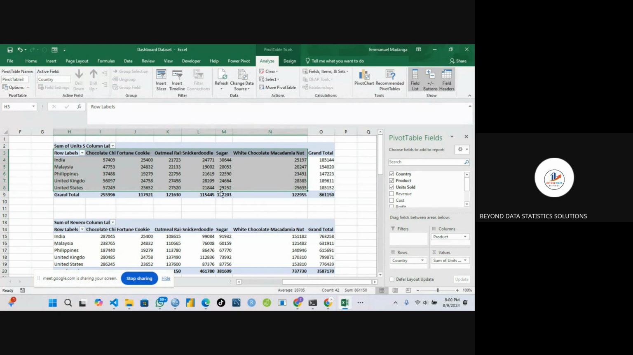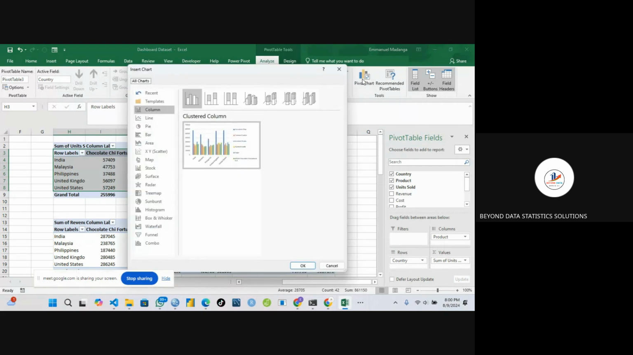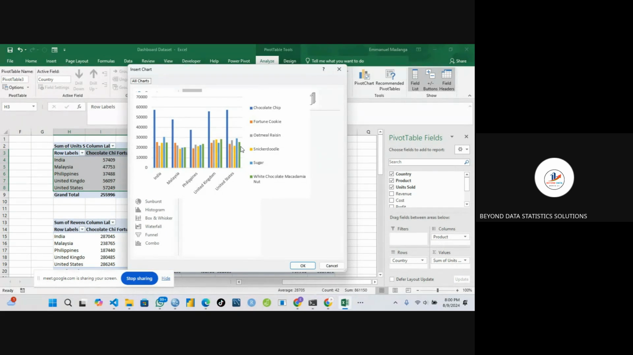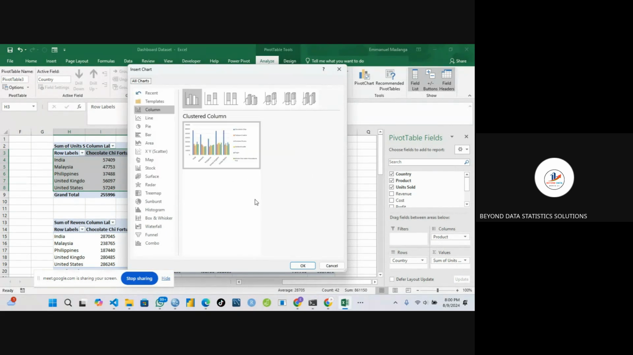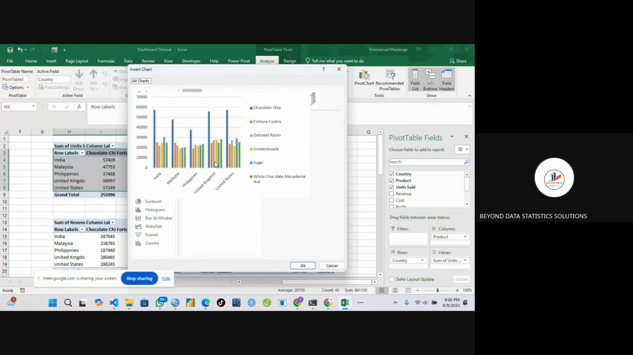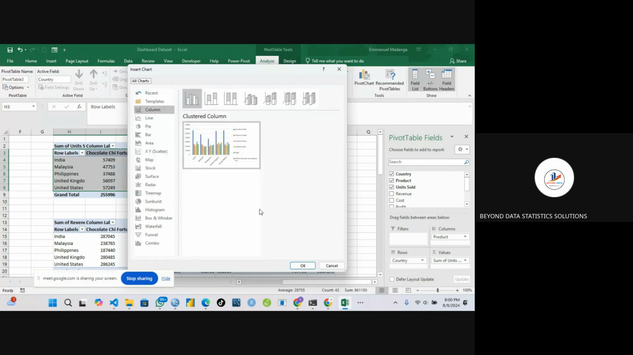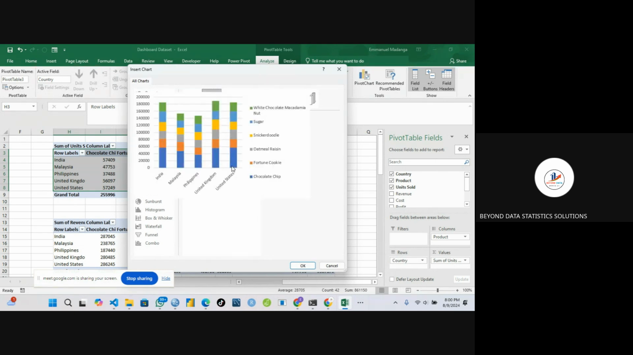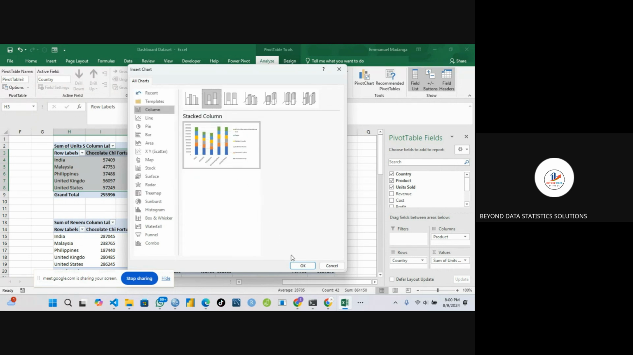When you select a pivot table, you will see the analyze option. So you click on analyze and then go to pivot charts. And then you will see some suggested charts here. I will not go with this chart, which is called clustered column chart. I will go with the stacked column chart. And then I'll click on OK.